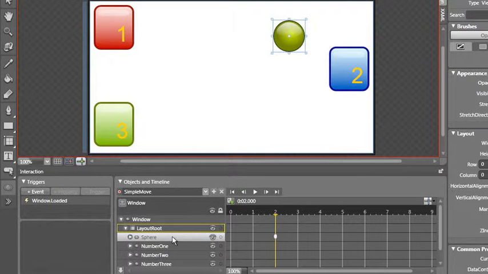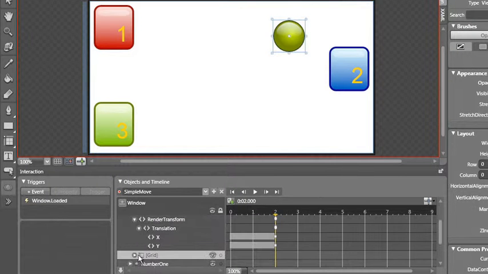I can click on the drop-down to the left of the sphere to expand to see that I've added a render transform on the sphere. I can expand that and see that I've added a translation, and expanding that will show specifically which properties. The timeline responds to the mouse wheel, so I can move up or down in the timeline with the wheel to see which properties are being changed.